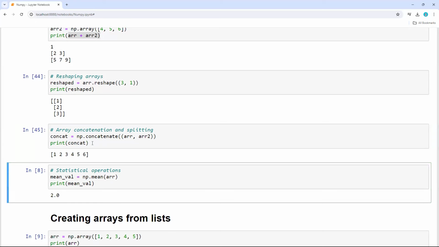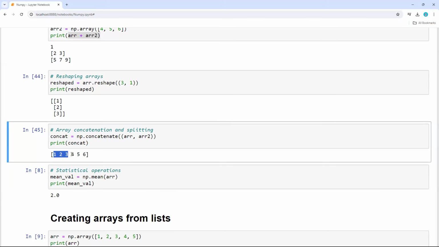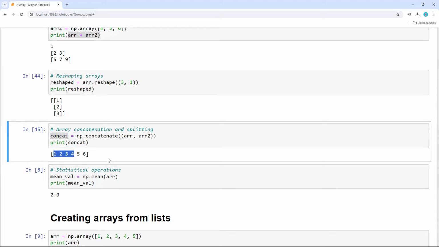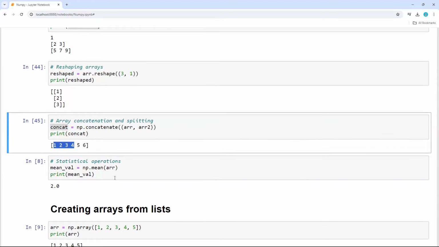So if I print it, my first array is 1, 2, 3. Second array is 4, 5, 6. So both are concatenated together. That is why I got a single array, which I named concatenated array. Then I got 1, 2, 3, 4, 5, where array 1 and array 2 got concatenated together. So this is how you can concatenate two arrays together.